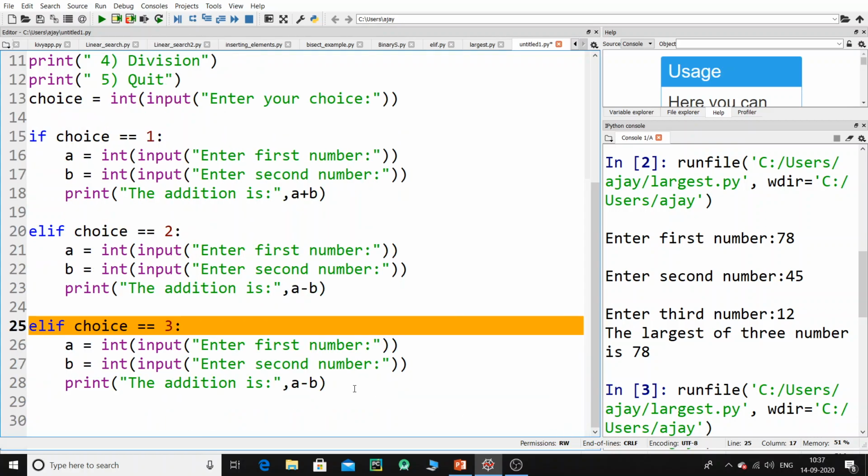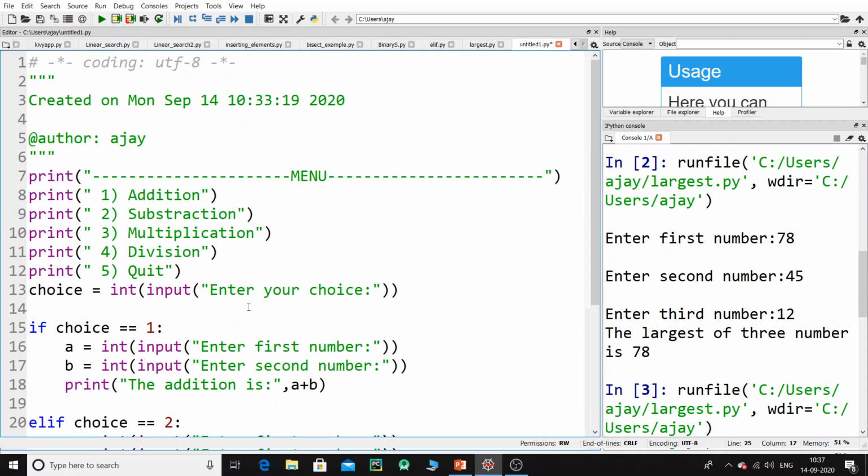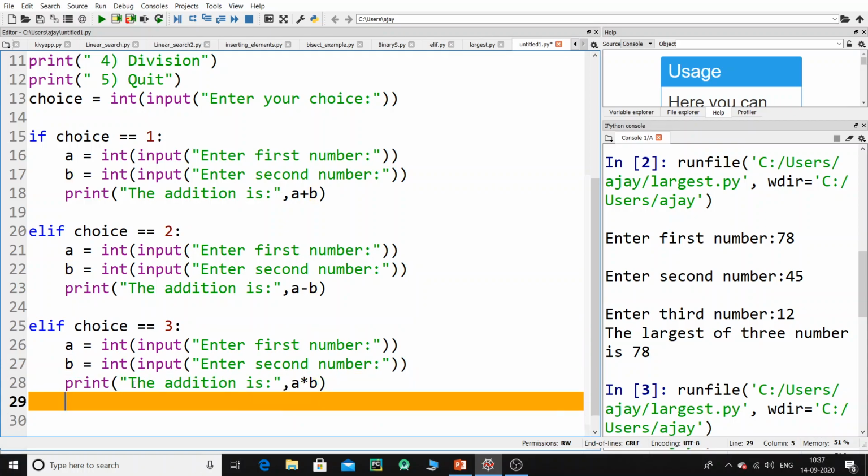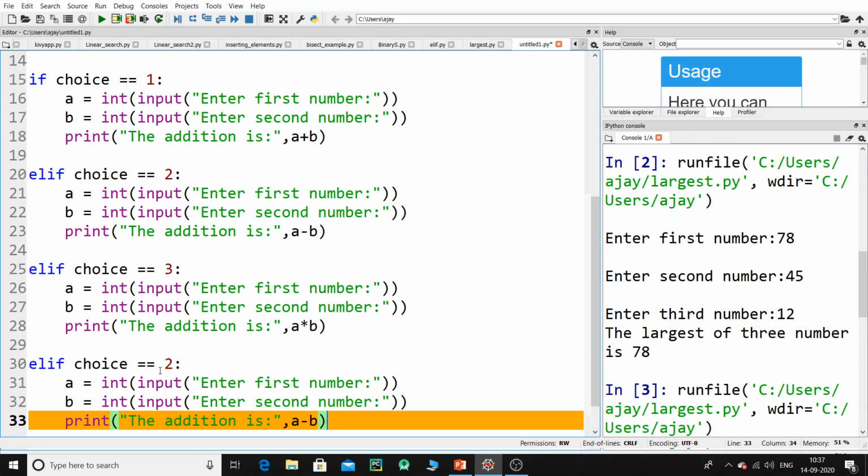Then comes 3, and over here that is multiplication, so simply I'm going to use the asterisk sign, that is the star character. Done with that, and then outside one more for the division.